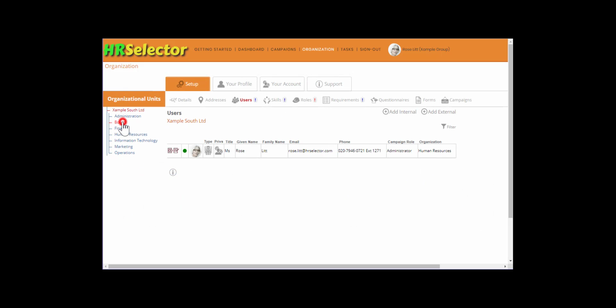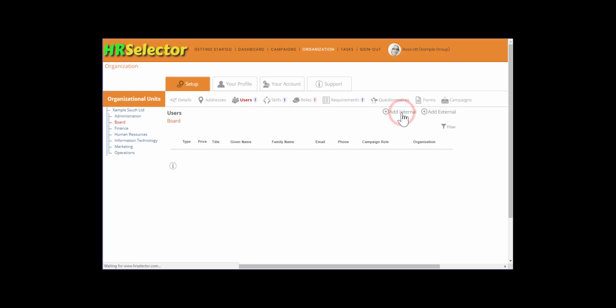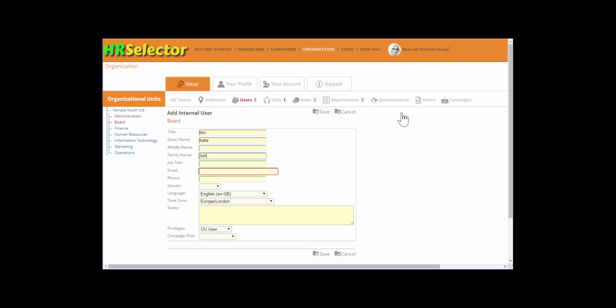Select the board organizational unit. Click on Add Internal. Enter the details for the finance director. Leave the privileges set to the default organizational unit user. As a director, set the campaign role to Decision Maker. Click Save. OK.